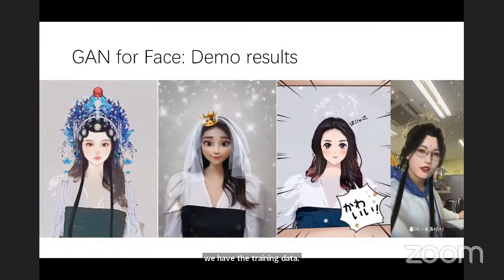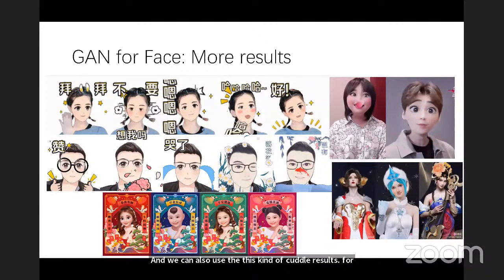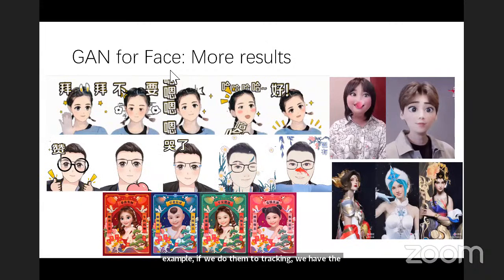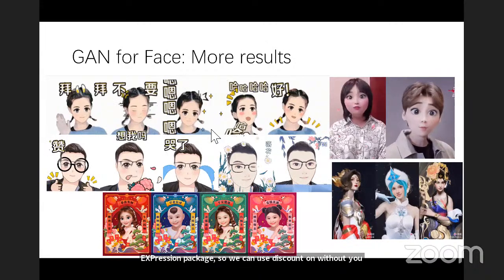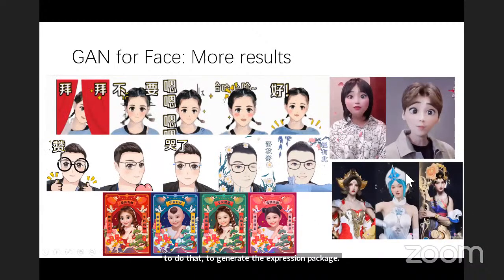And we can also use this kind of cartoon result. For example, if we do the tracking, we have the expression package. So we can use this cartoon result to generate the expression package. And we also use the cartoon results in the game. This game actually is a very famous game in Chinese called 王者荣耀.